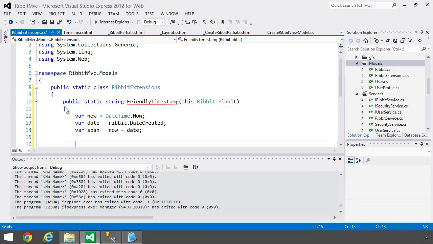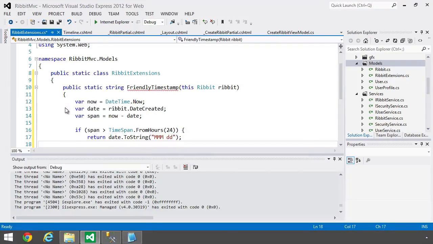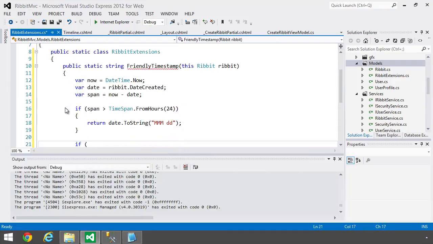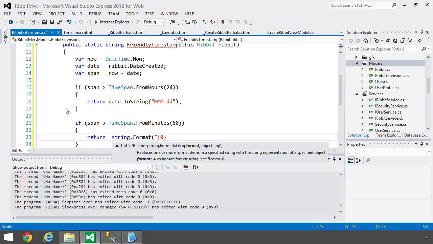So let's first check if the amount of time is greater than 24 hours. So if span is greater than TimeSpan.FromHours(24), then we want to return date.ToString, and we want to use the format of MMM, that's the abbreviated month, and then dd, that is a 2-digit day. Next, we want to check if the time span is greater than 60 minutes. So TimeSpan.FromMinutes, pass in 60, and we want to return a string, and I'm going to use string.Format, and we need to get the hours of this time span. So we would do span.Hours.